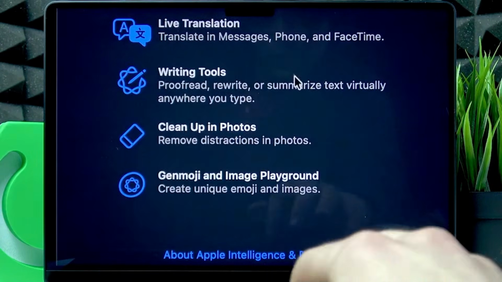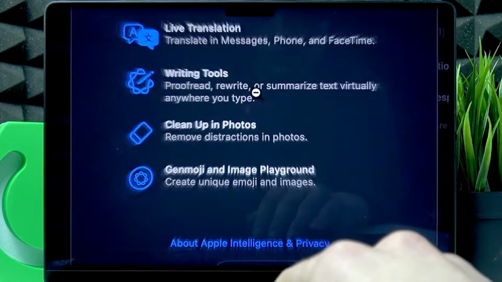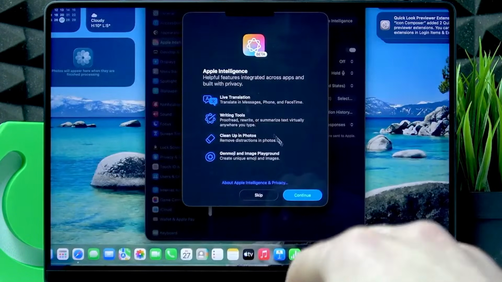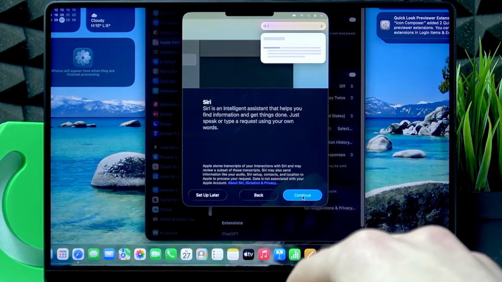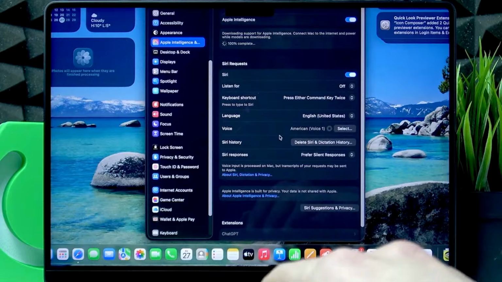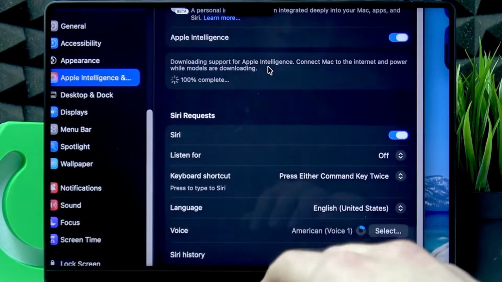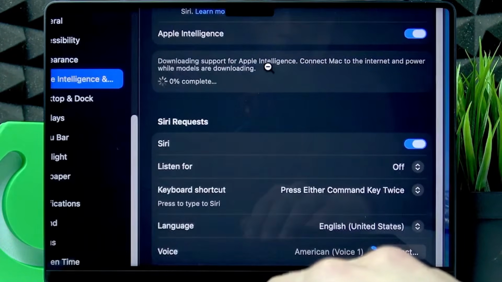Then you'll be able to click turn on Apple Intelligence and get to know all the benefits that you get, like live translations, writing tools, cleaning up in Photos, and also Genmoji and Image Playground. Click continue, then click continue once again, and then you're gonna have to download support for Apple Intelligence.